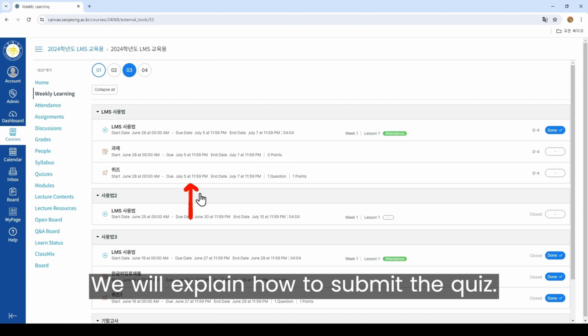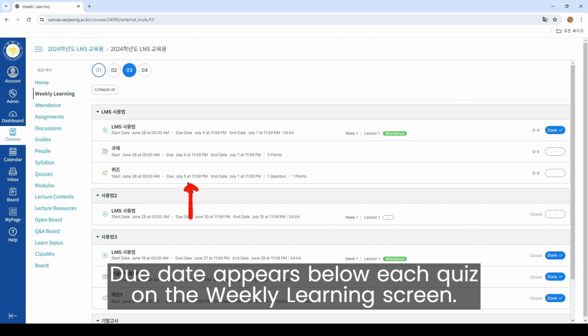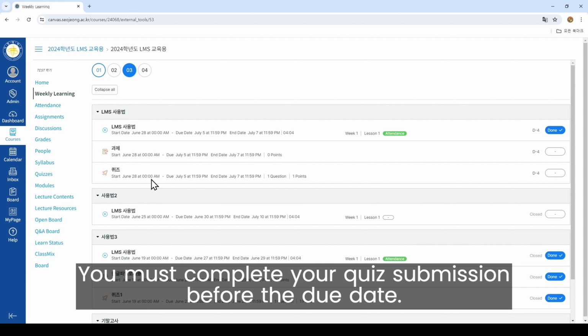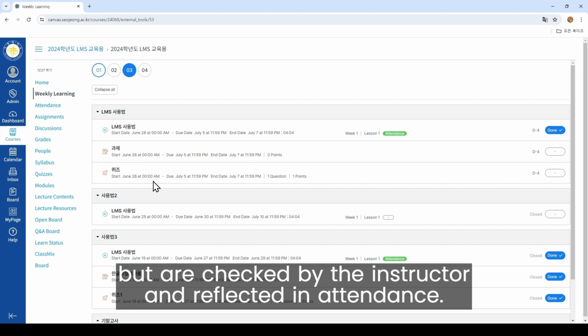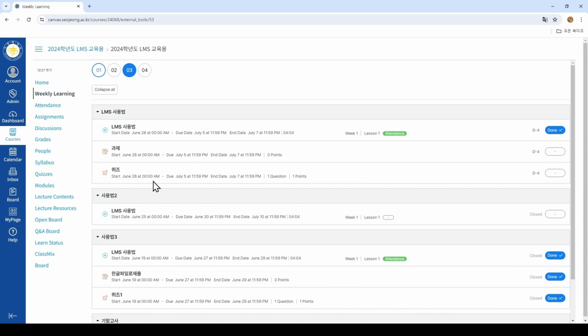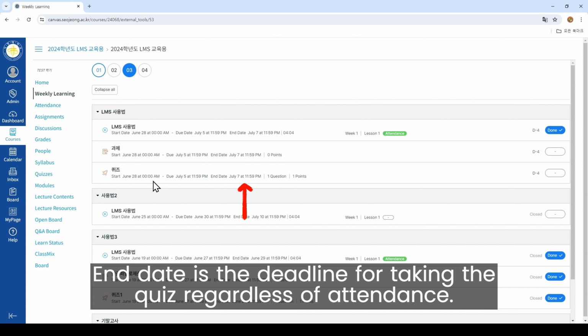We will explain how to submit the quiz. Due date appears below each quiz on the weekly learning screen. You must complete your quiz submission before the due date. Quizzes are not recorded as attendance, but checked by the instructor and reflected in attendance. End date is the deadline for taking the quiz regardless of attendance.